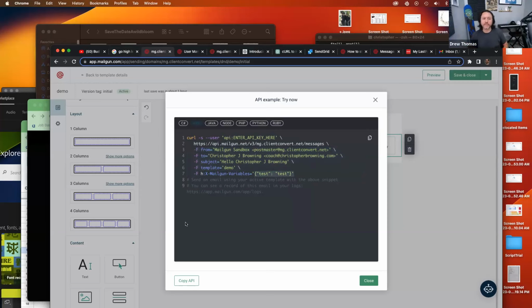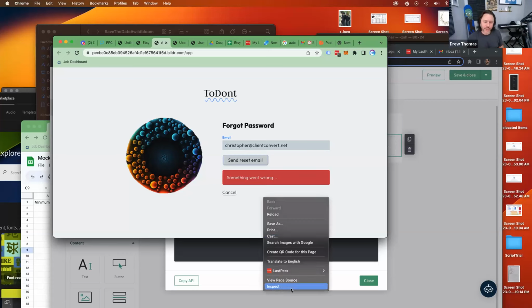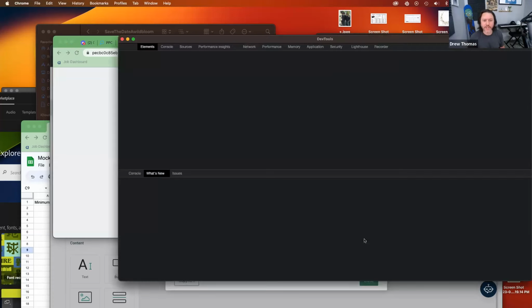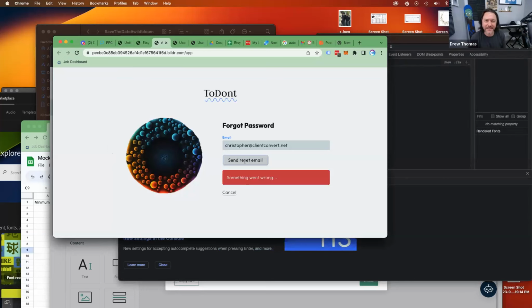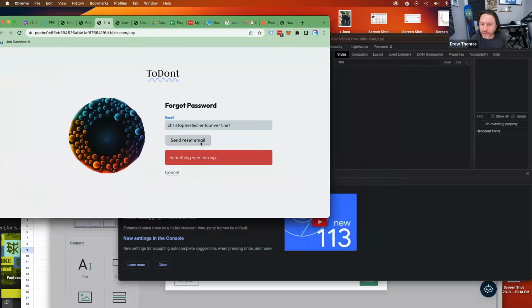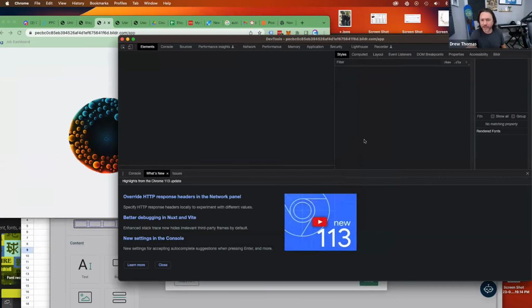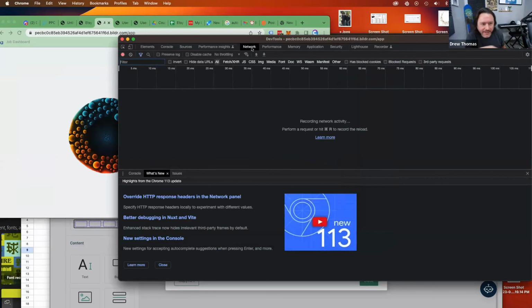So when I run it, it comes back and I get an error. Is there any way to see what this error is? Yeah. If you right click and inspect, you can watch this request come through. The error is definitely your auth, that's going to say 401 unauthorized. But what you do is, once you have this open, you go to the network tab.